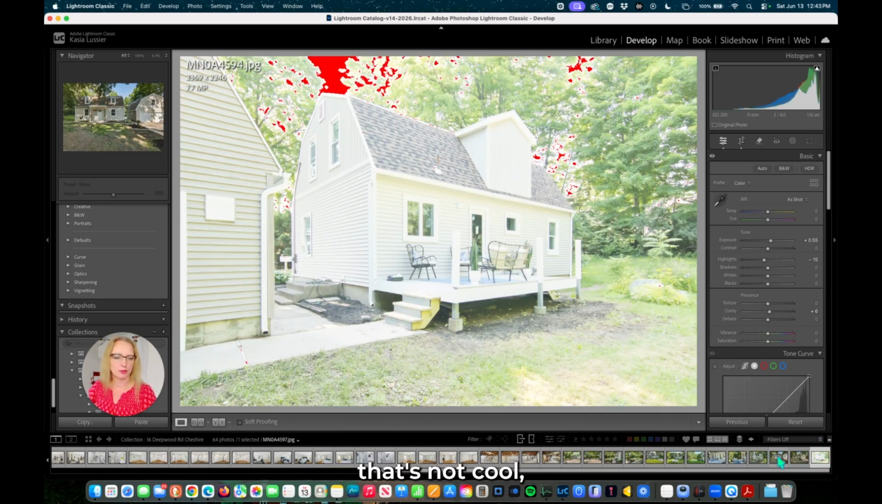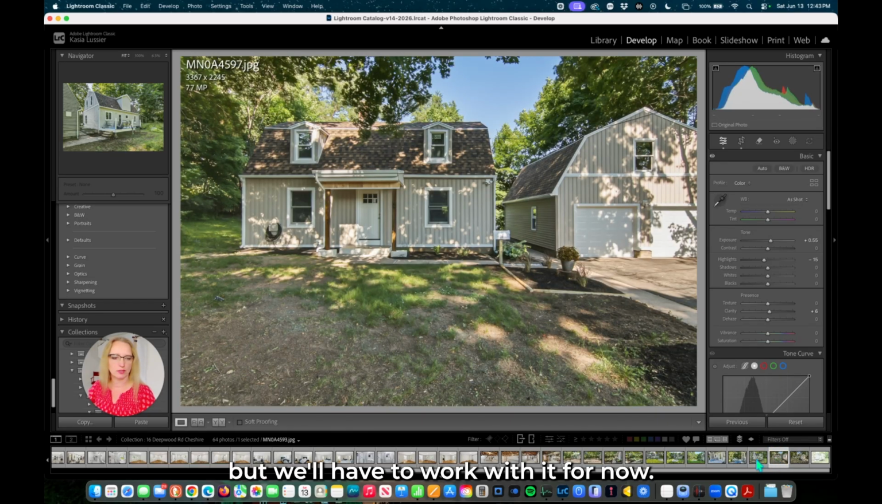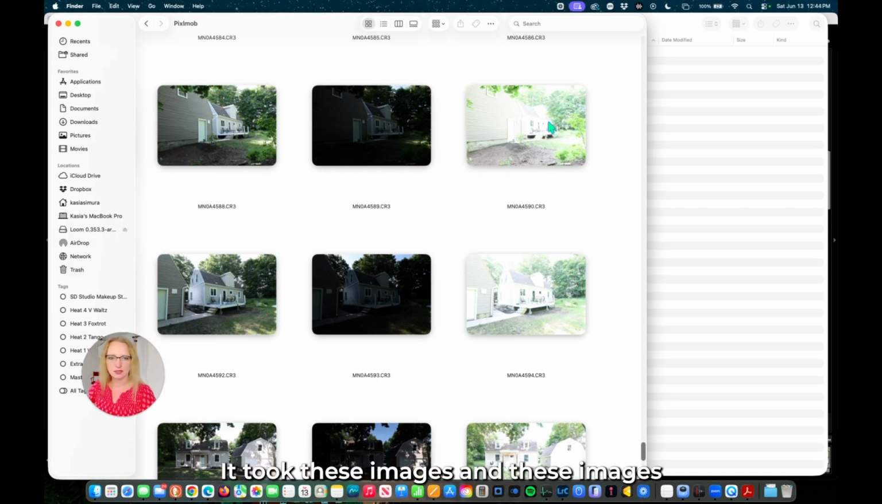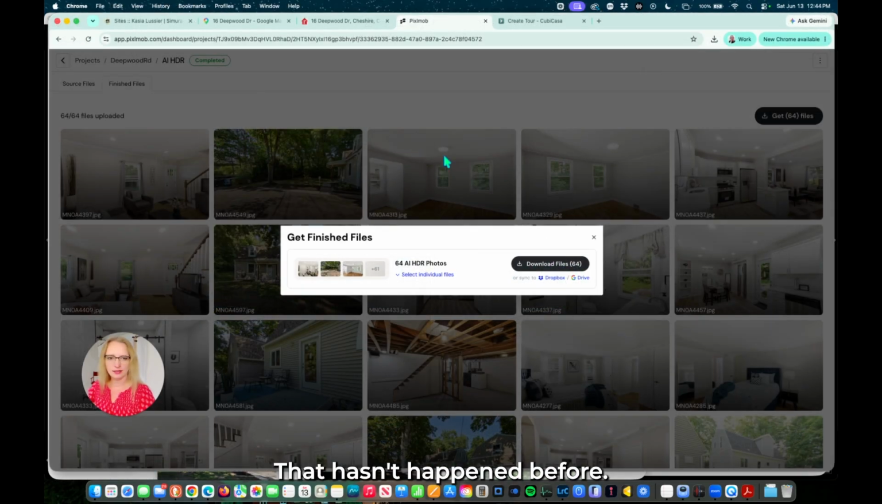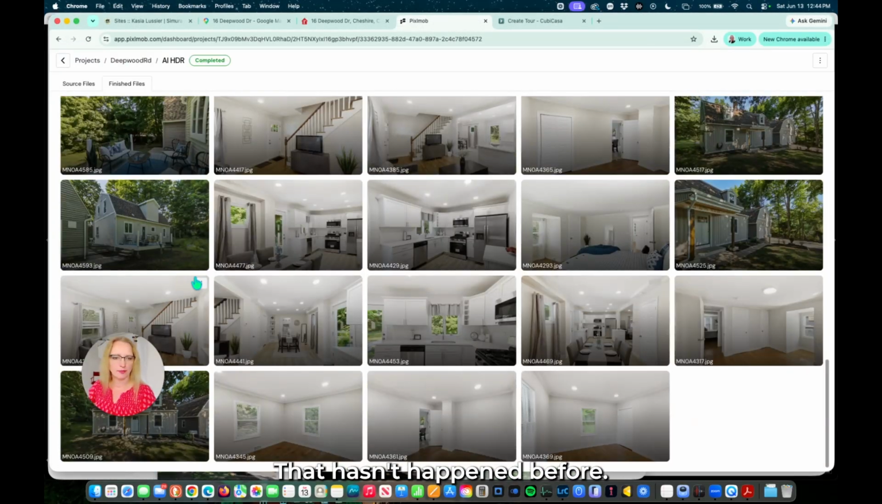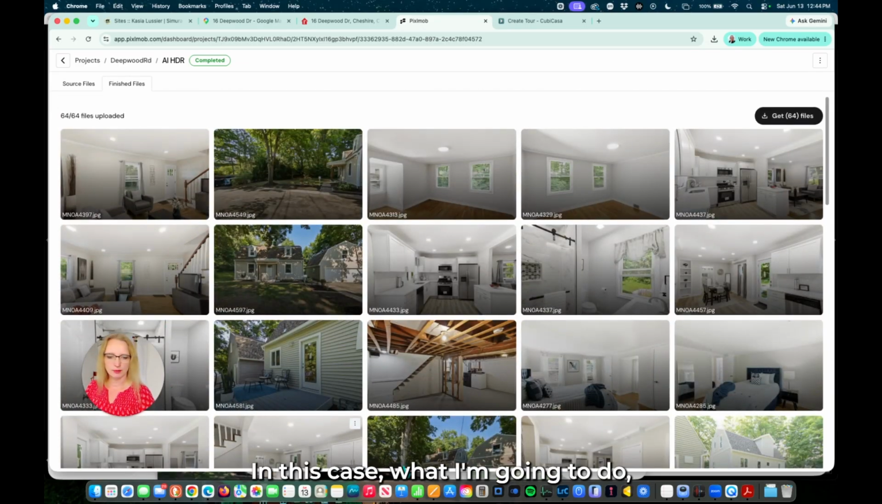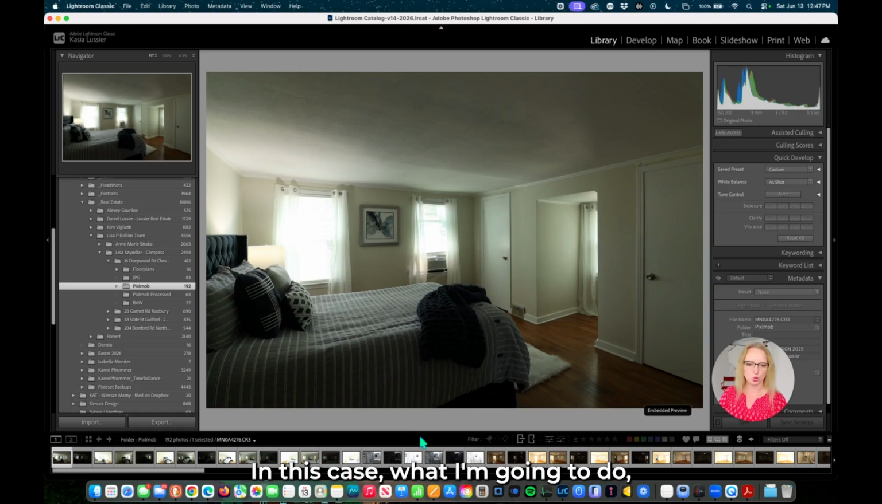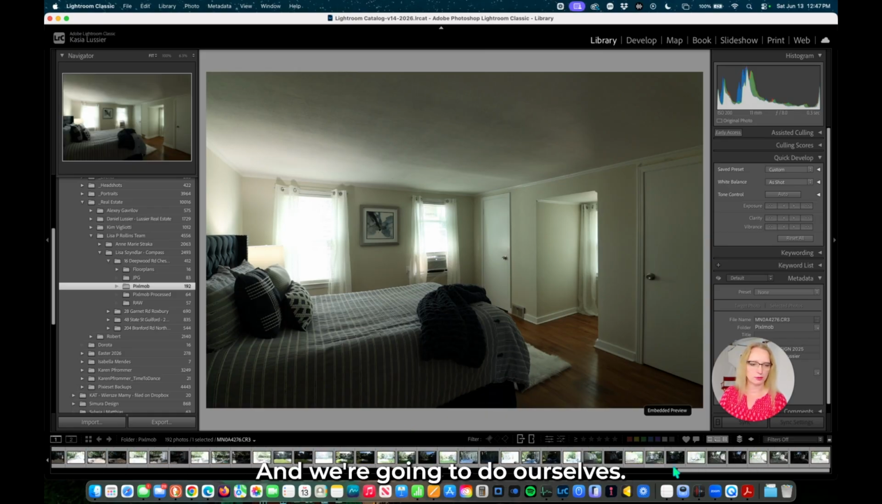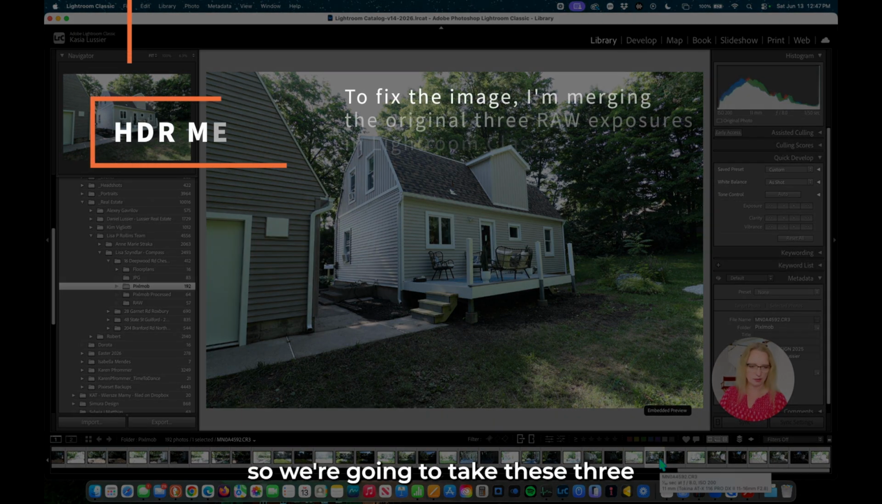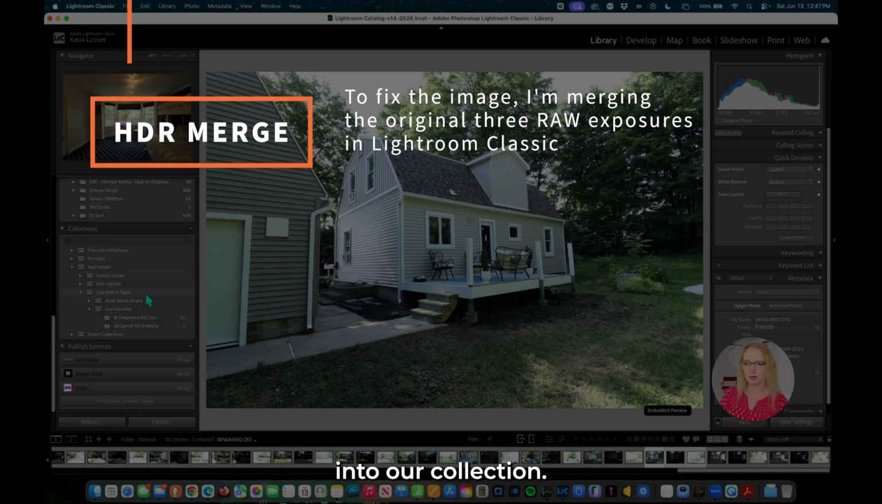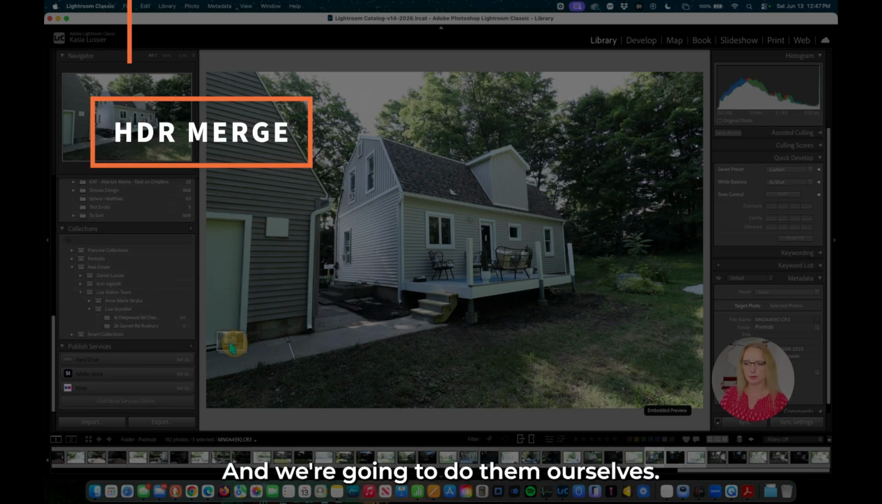Well, that's not cool, but we'll have to work with it for now. It took these images and these images and combined them into one. That hasn't happened before. Well, no, I take that back. It's happened in the past where it combined the wrong images. It's just silly how it did that. Okay, that's all right. In this case, what I'm gonna do, the RAWs for those, we're gonna do them ourselves. So we're gonna take these 3, drop them into our collection, and do them ourselves.